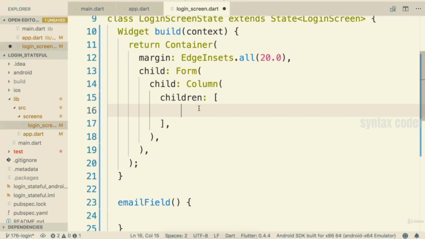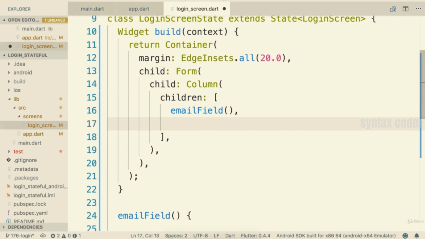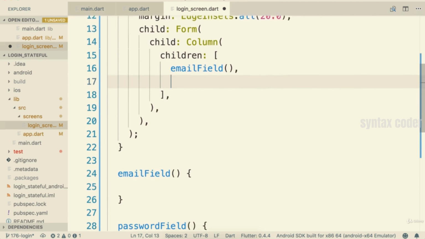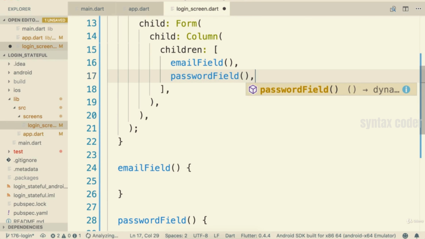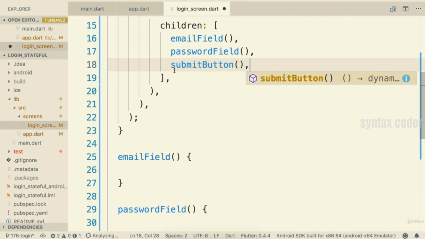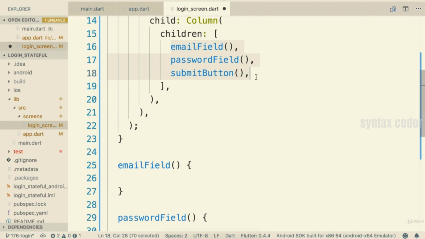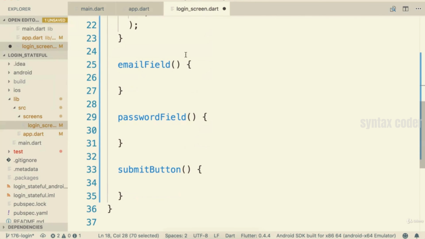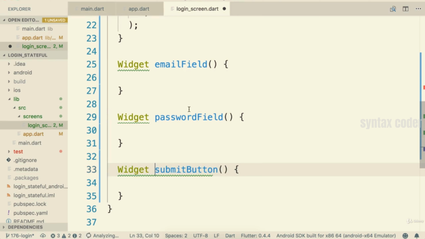So now in the children list right here, I'm going to call email field for the first element inside there. Then I'll put down my password field, and then finally the submit button as well. Okay, so now each of these can return a widget themselves, and we get to put all the logic tied to them into these separate methods. Let's make sure that we mark each of these methods with a return type as well, just so it's really clear that, yeah, the email field is going to return a widget that can be shown on the screen. So I'm going to mark this as a widget, and a widget as well.